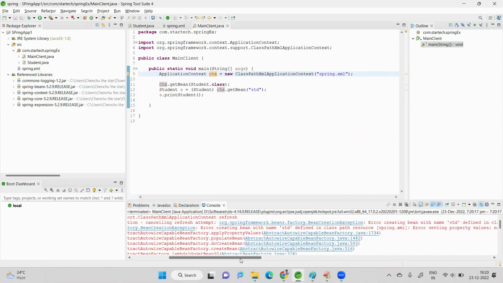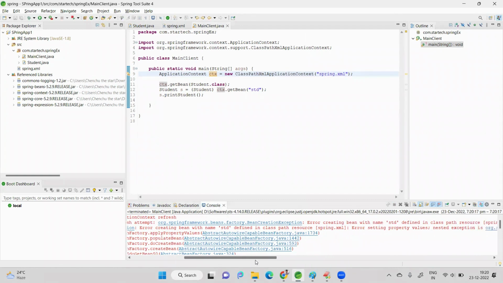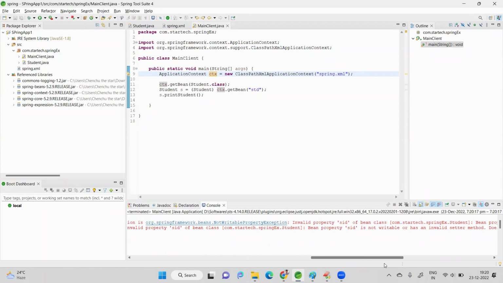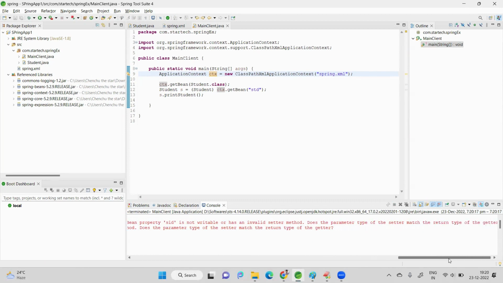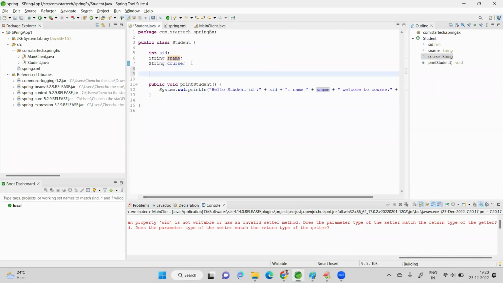Beans creation error. Okay, just observe this error. Error creating bean object SID defined in the class path XML. Error setting the values. Next exception is invalid property SID. Okay, invalid setter method. Does it have a parameter setter? Okay, we need to create setters and getters. Okay, I forgot that. How will it create? It will be calling some setter methods.